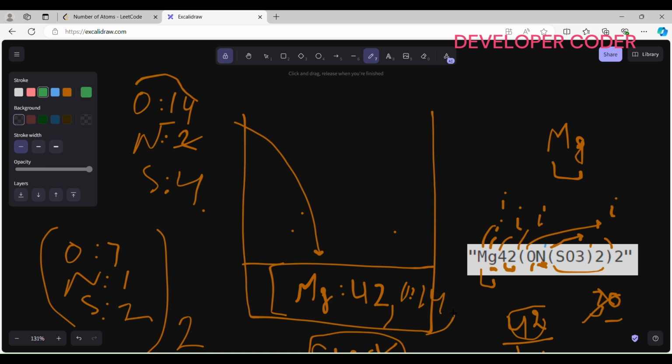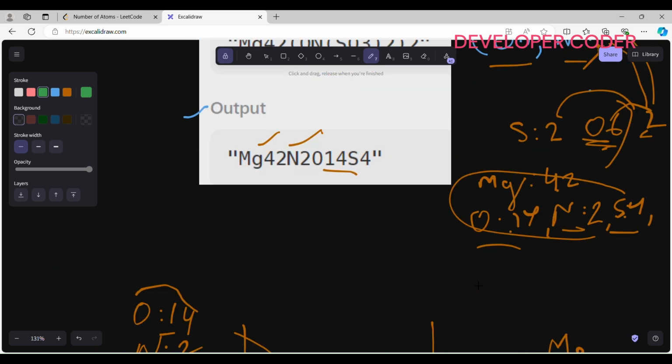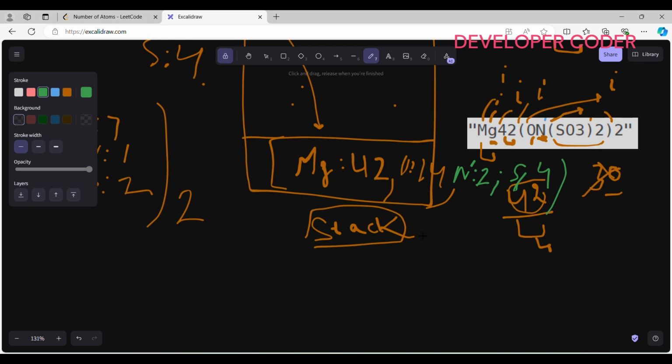After that I have to add n2. After that I have to add s4. Okay, this is done: mg42, o14, sn2, s4. Okay, so now see this output. There is still one thing that we need to do, but let's see the output first.